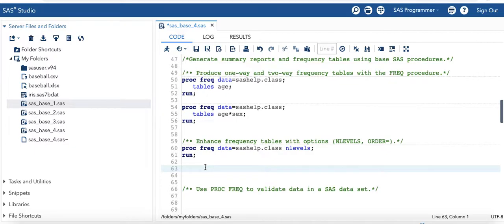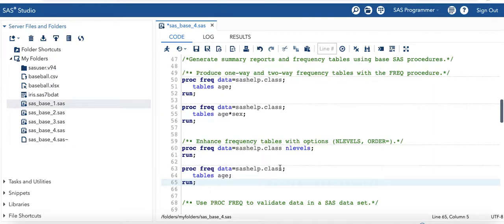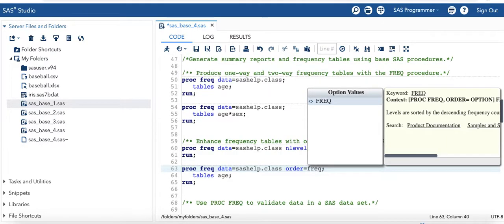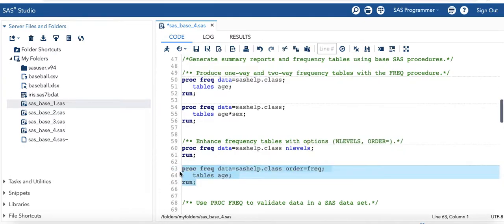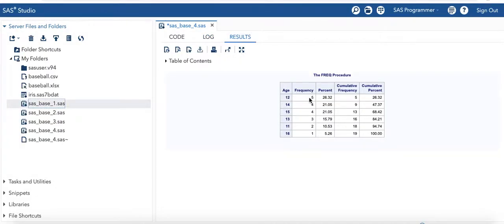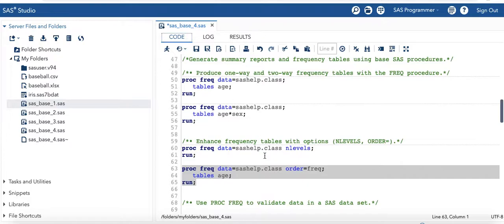So let's look at the order equals option. I'm just going to do the one-way table with age, and I'm going to put order equals freq. What this does is basically orders the output based on the frequency. So the most frequent age comes first, and then the second, and then the last, whereas the default would be in the order the data set is in. So that's the order equals option. That's about all you need to know about that one.